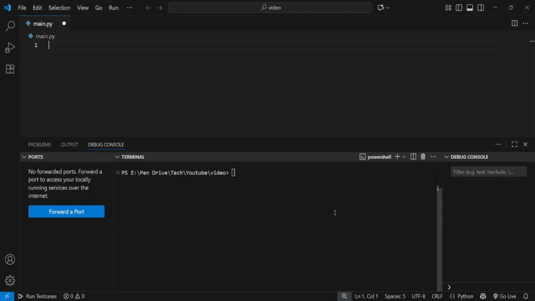Now let's just run a Python program. I will print hello world. Now I will run it through this command, python, and the name of my file, main.py. We have run our program. You can run your program like this.